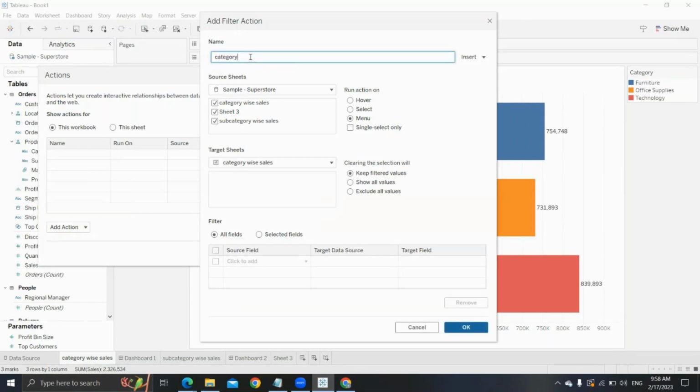We are drilling to the category to subcategory action. Okay, category to subcategory action. So here you can find in the pop-up window, source sheet and target sheet. Which is the source sheet and which is the target sheet? You should know that.